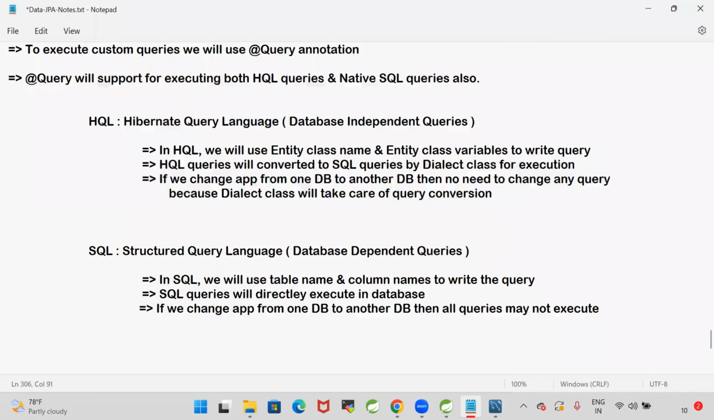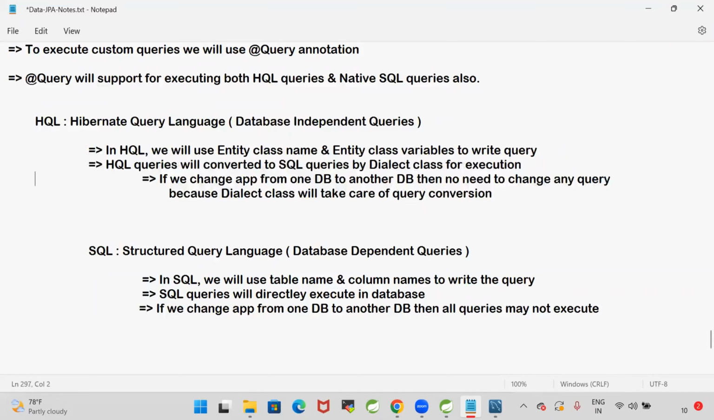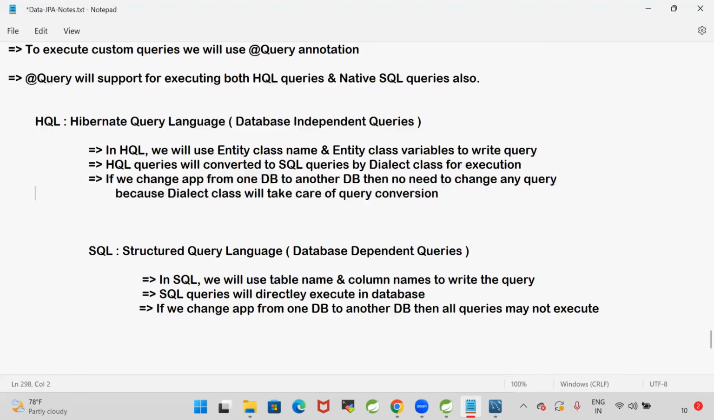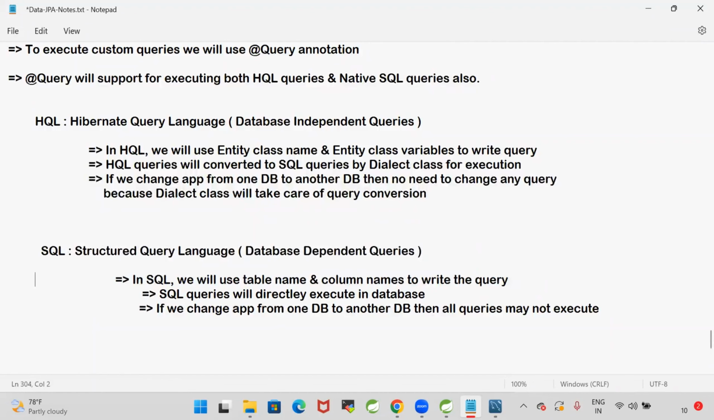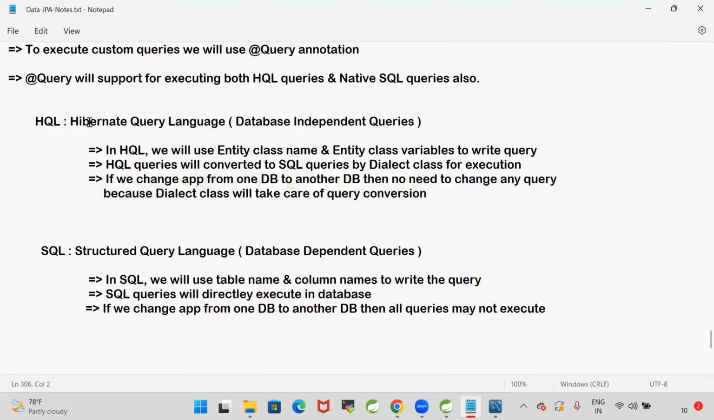Oracle SQL syntax and MySQL SQL syntax will be different. When they are different, Oracle SQL queries may not work in the MySQL database, and MySQL SQL queries may not work in the Oracle database. So then what do we need to do? It is very difficult for us, right? In our project, assume there are 1,000 queries available. Modifying all 1,000 queries will be very difficult.